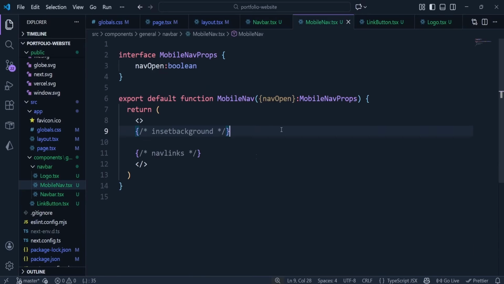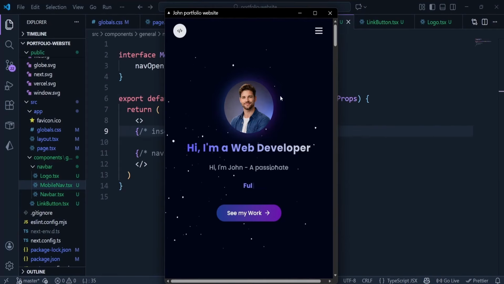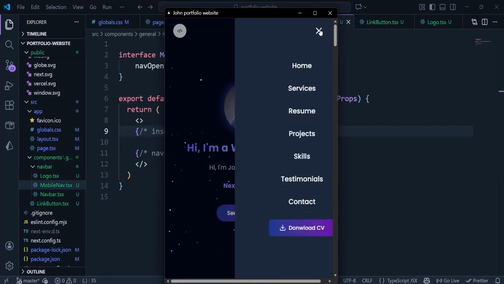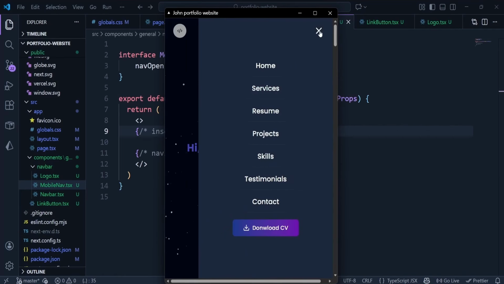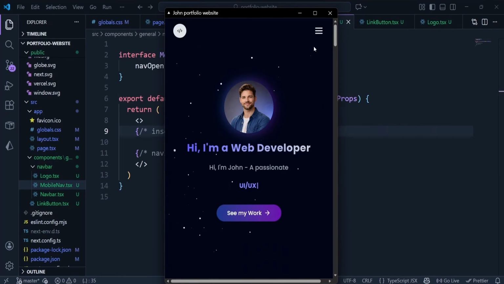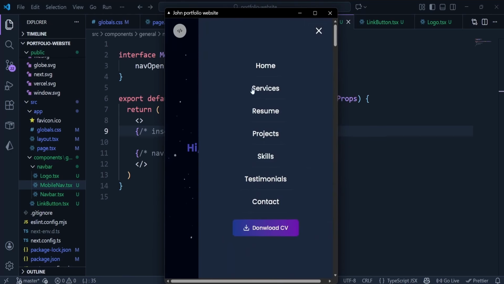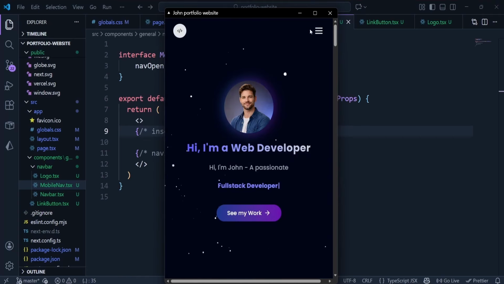So now we can start creating the mobile nav. This is what the mobile nav is going to look like. When we click on this, it's going to pop out that mobile nav. You can see that we have a black overlay that's going to come out first before the nav links actually come out. So let's do that.